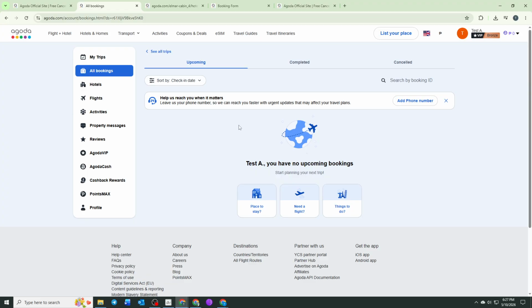After selecting Cancel Booking, a confirmation window will appear on your screen. Agoda may ask you to choose a reason for the cancellation using a drop-down menu. Select the reason that best matches your situation, then continue by clicking the option to proceed with the cancellation. On the next page, Agoda will ask you to confirm your decision one final time. Click the button that says Cancel this booking.